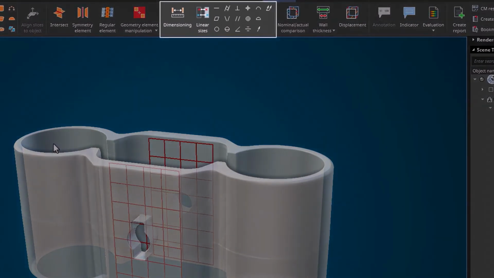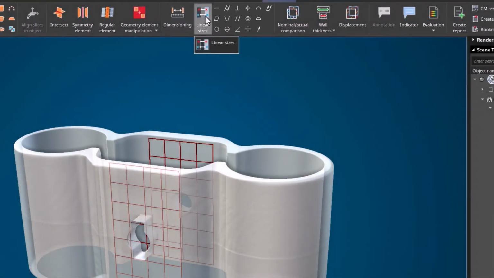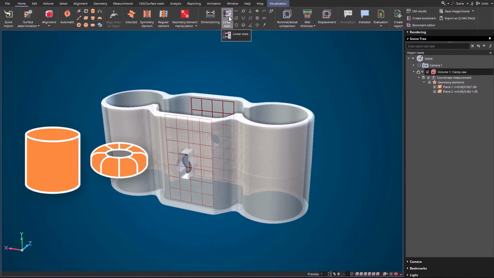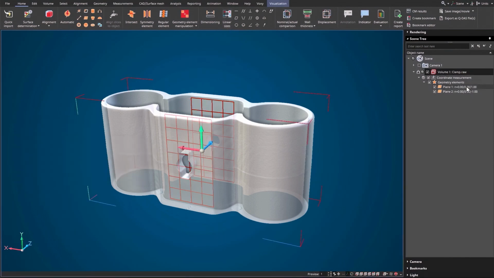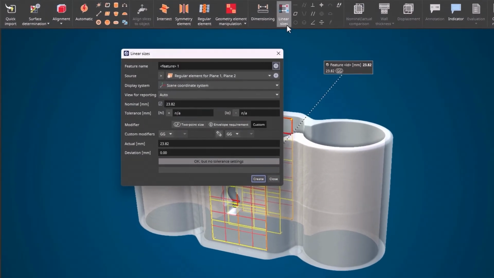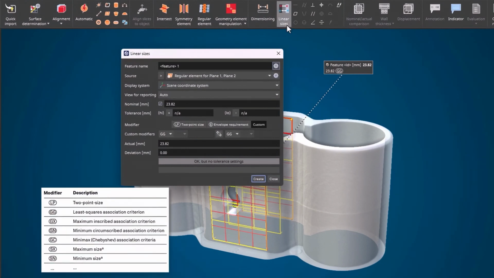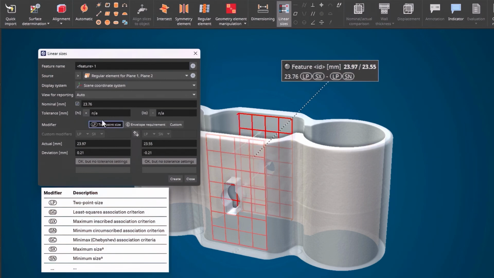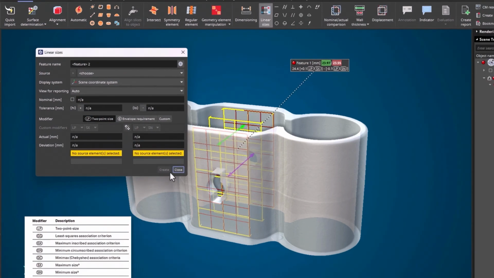In addition to dimensions and geometric tolerances, you will now also find linear sizes in the menu. This allows you to easily measure a cylinder, a torus, or, as in this case, 2 parallel opposing planes. Just select the 2 geometry elements and open the dialog for the linear sizes. The rest of the standardized evaluation is done automatically in the background. All you need to do is enter the specified modifiers and tolerances, and you're done.